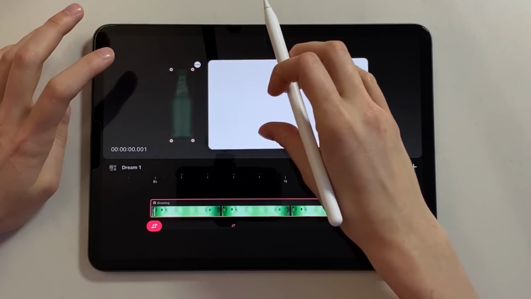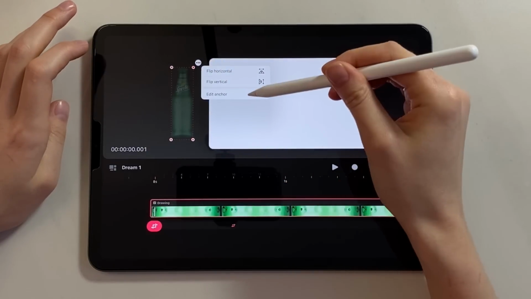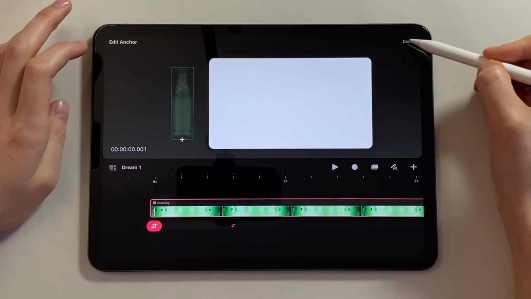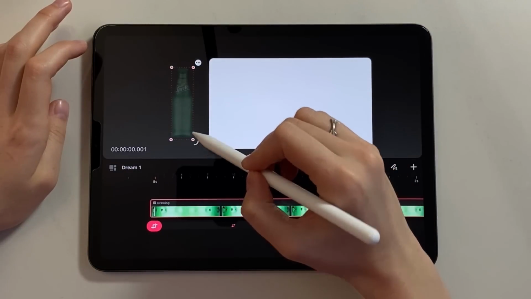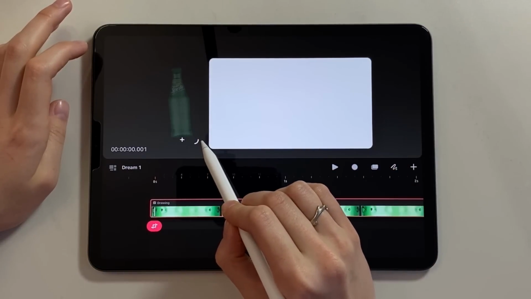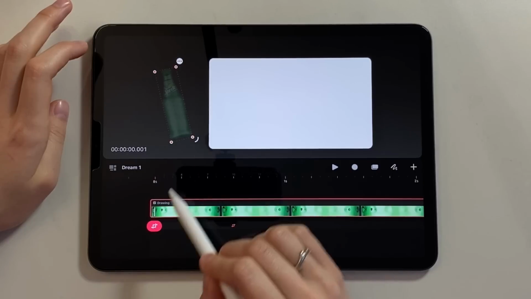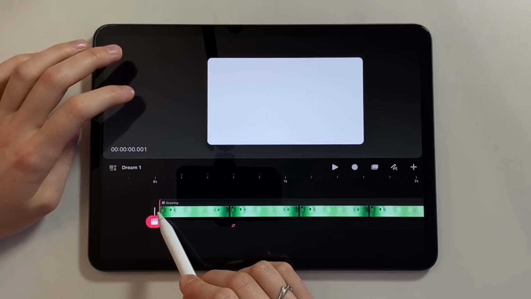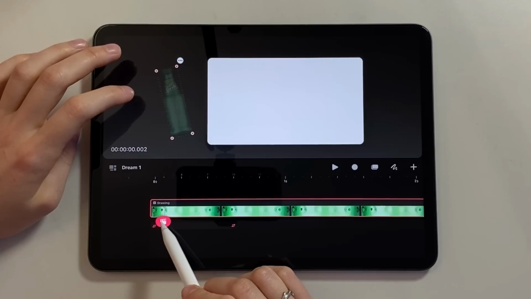Now click on three points, select Edit, Anchor, and move the point around which we will rotate the figure. Move it to the very bottom, approximately in the center, and click Done. Now click on any of the corner points. We get an additional control for rotating the figure. And now rotate the bottle a little to the left, like this. This way, the bottle begins to appear.